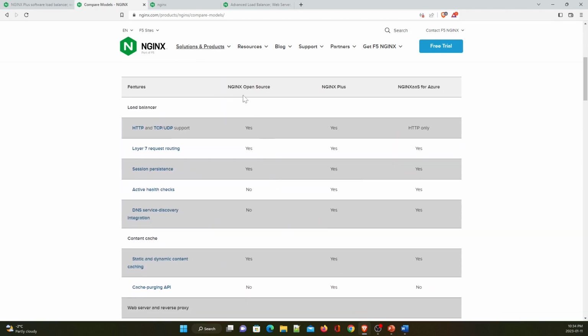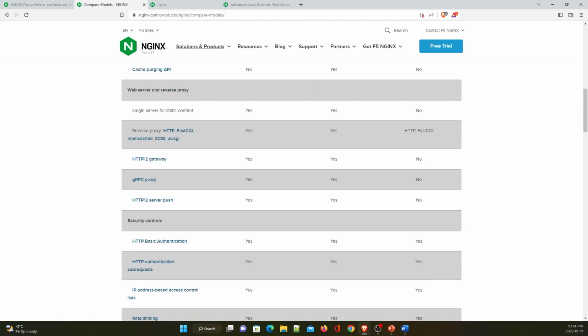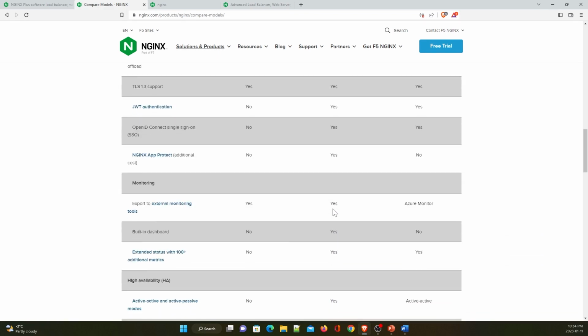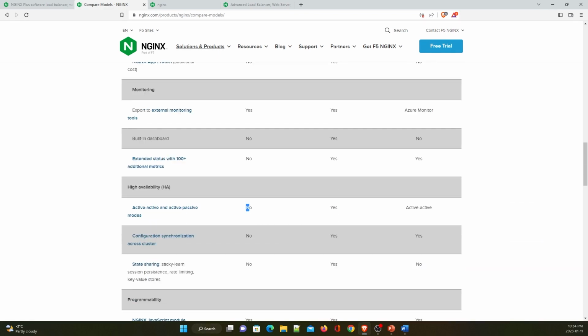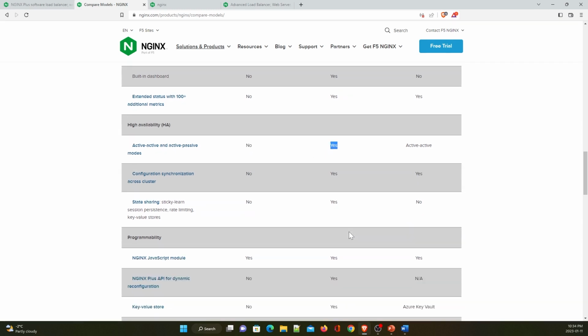You can see this is the open source version. It doesn't have the active health check, but Nginx Plus has this feature. This is the other feature that I mentioned earlier, high availability. You don't have it in the open source version, but in Nginx Plus, you have active-active and active-standby modes.